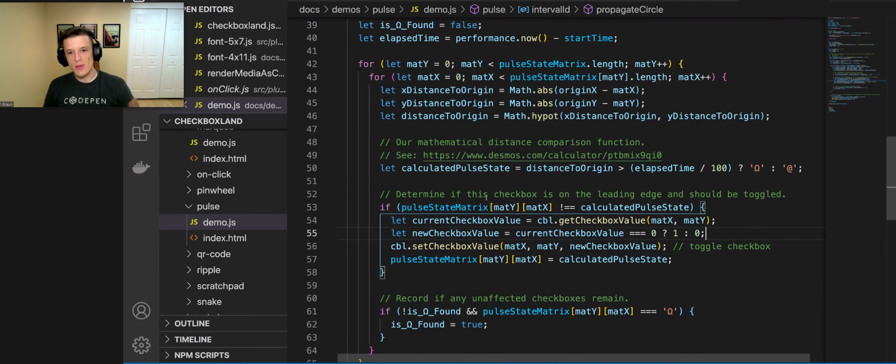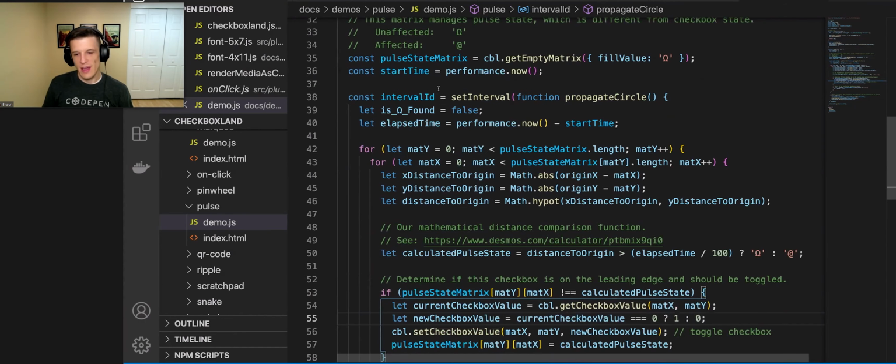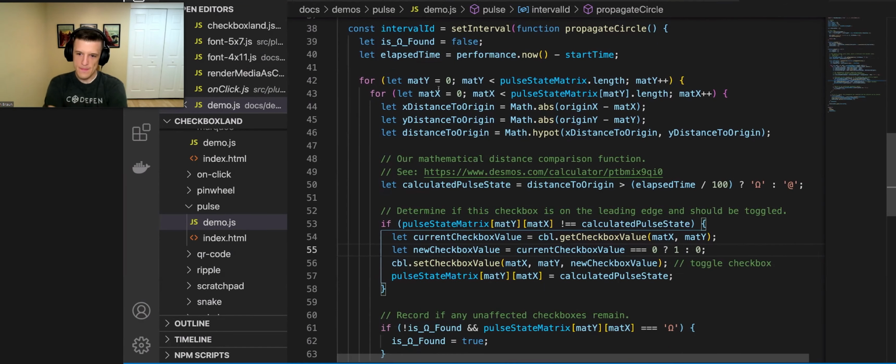What this loop cares about is its own internal state, which is this unaffected and affected state. Yeah, I think the coolest part about this design is you've created a completely separate version, almost like a virtual DOM for the Checkbox land itself, and that way you can keep track of your own logic without mutating the actual state of the checkbox land itself. You do change the state of the checkbox land, but again, you don't care what it is. You're just toggling values. You don't even care what they were or are going to be. You just toggle them. Yeah.